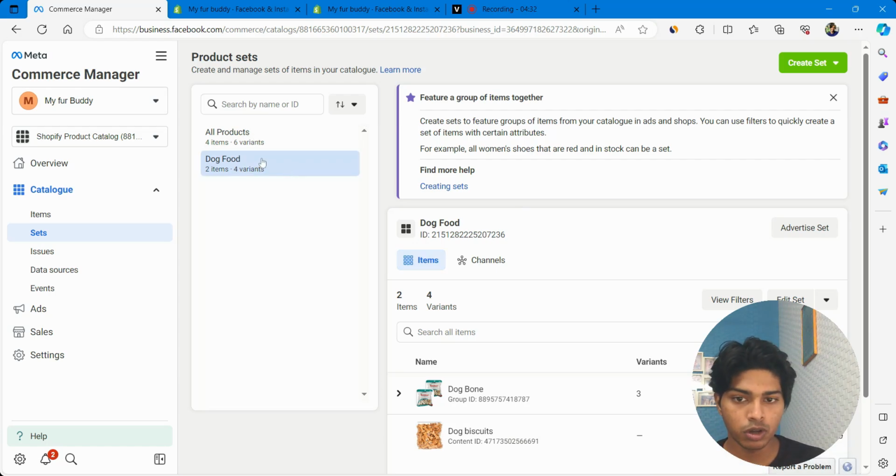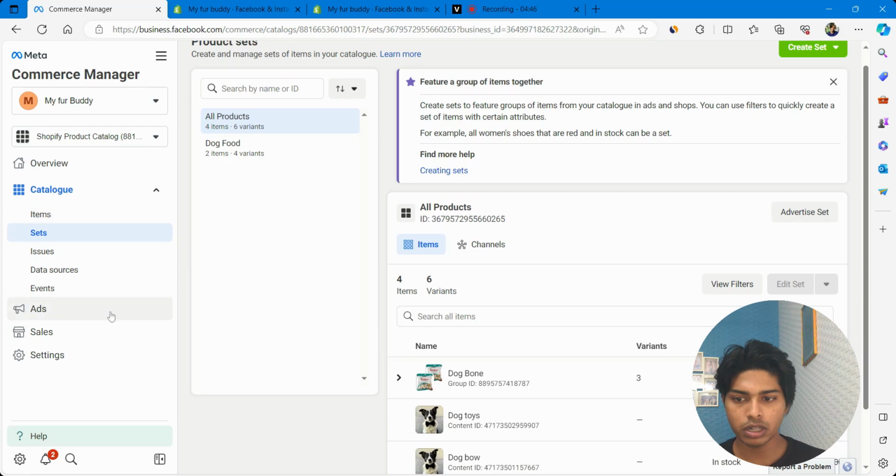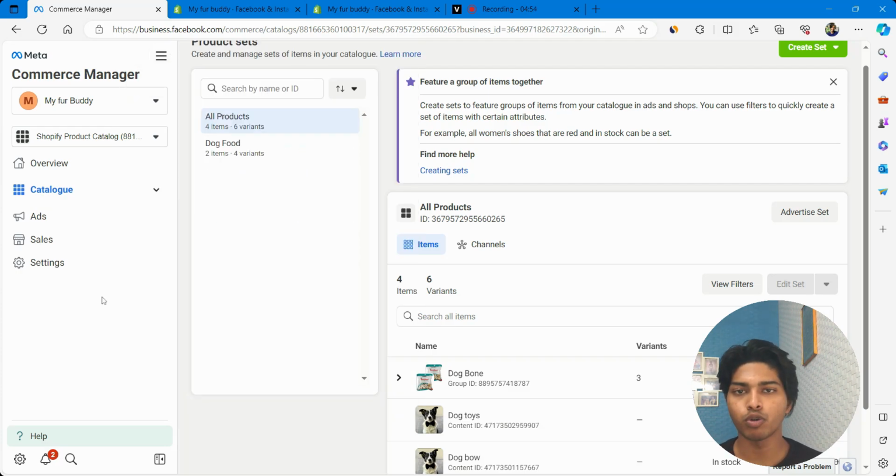Similarly, I can make a dog apparels set, and I can add my bow and whatever rest everything that I have. For example, if I have dog socks or anything like that, I can make a set out of that as well. So that is how you create a set inside a catalog. The reason I'm not showing you how to do it manually by uploading an Excel is because I don't recommend it. It's a lot of fuss, to be very honest. And if you are smart like me, you will use Shopify and you will use the direct integration Shopify offers with Meta.